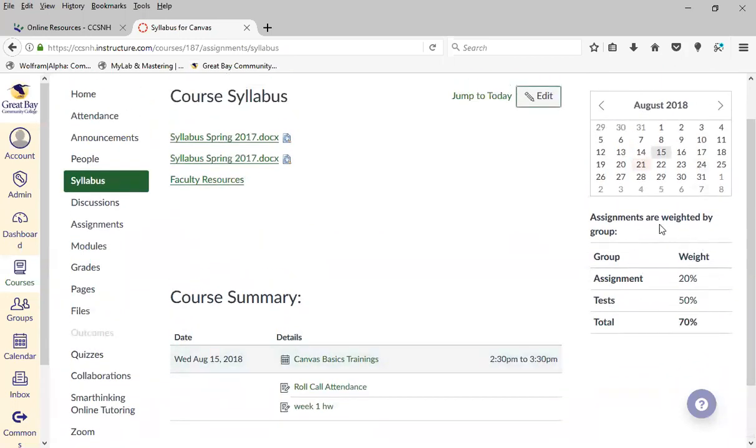This side area right here with weighted totals will automatically show up only if you have weighted totals turned on. I do have weighted totals turned on, and I will go into what weighted totals are and how to do that when we get into the assignment section. If you don't have weighted totals turned on, this will be blank, okay?